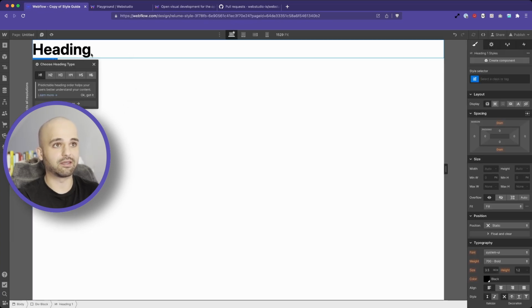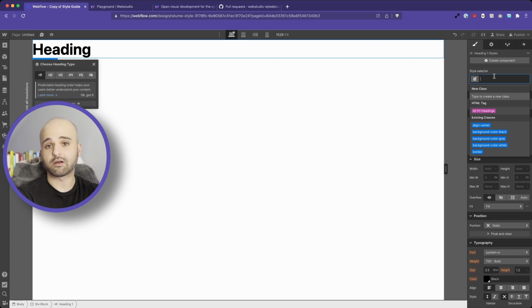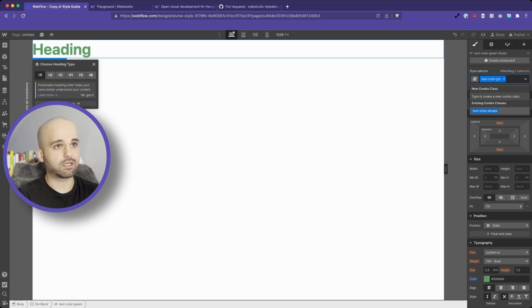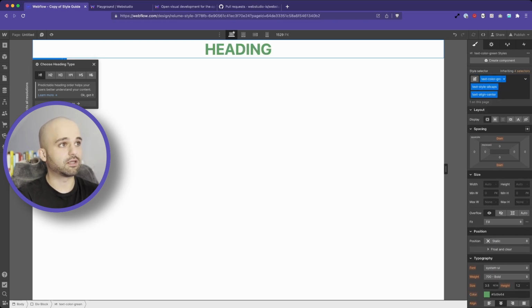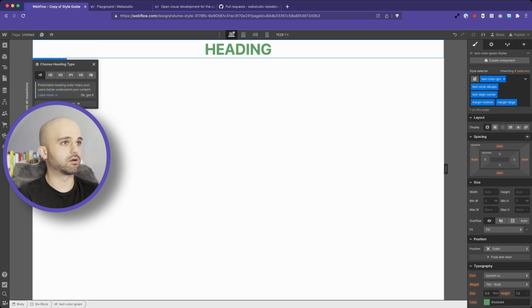Let's say we add a heading. In this heading, we're going to add our various styles. So we're going to say, or our classes, we want this to be green, and we want it to be all caps, and we want it to be centered, and let's add some margin large on bottom. Okay, now we have all these classes, and classes are an awesome part of the website builder. It allows you to reuse different components and create pixel perfect websites.